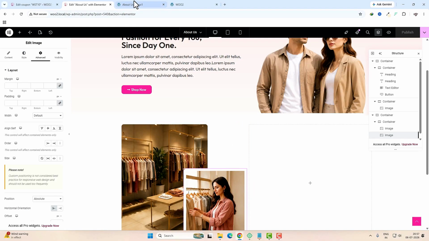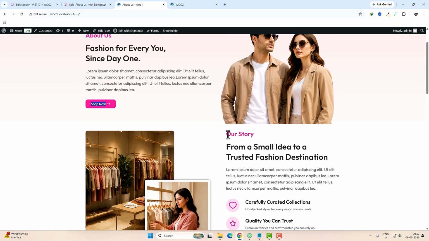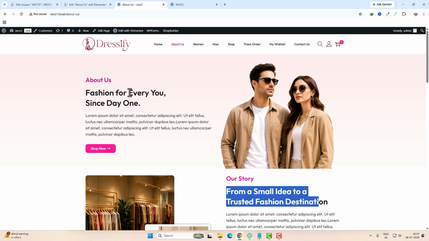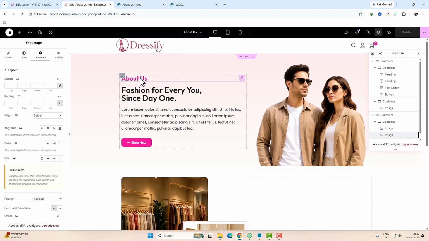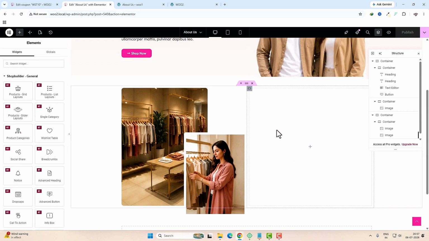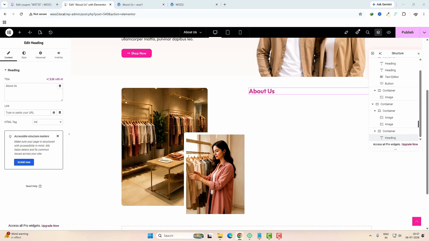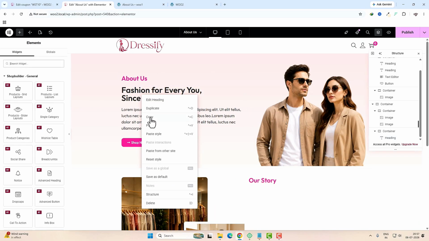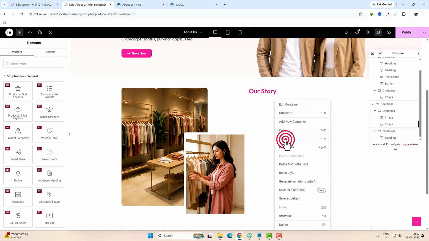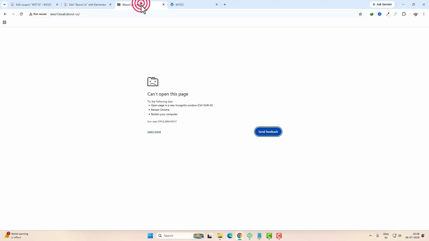Now here actually you can see I need this pink color heading, and after that I need this black color heading, what I already created here. Okay, so right click, copy, paste, and here my heading content will be our story. Similarly, right click, copy, right click, paste, and here my content will be this one.